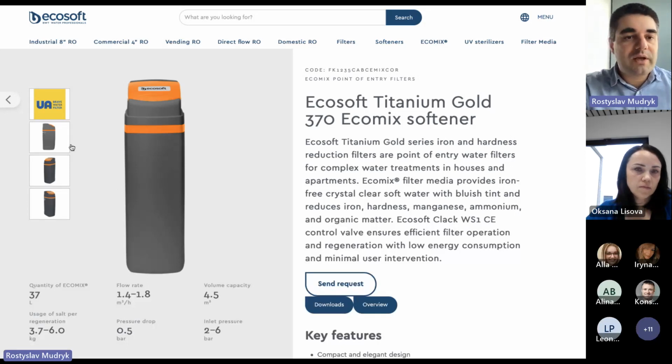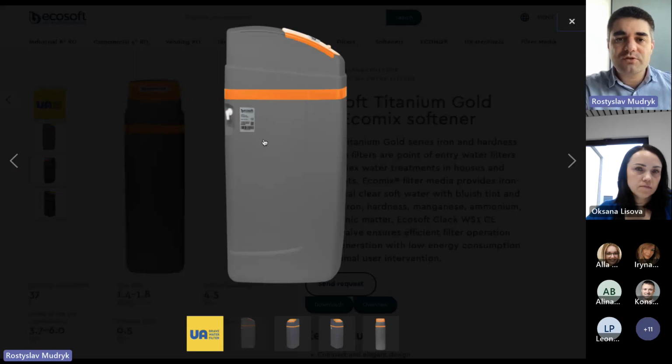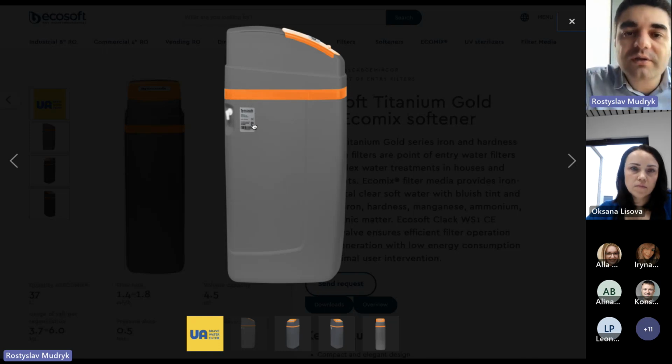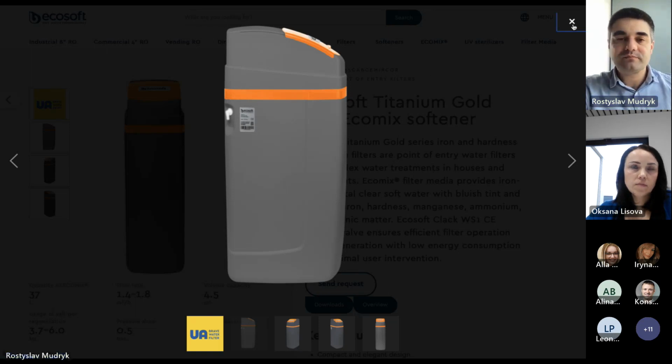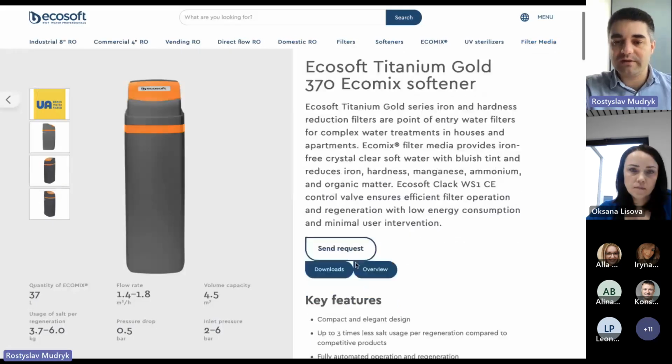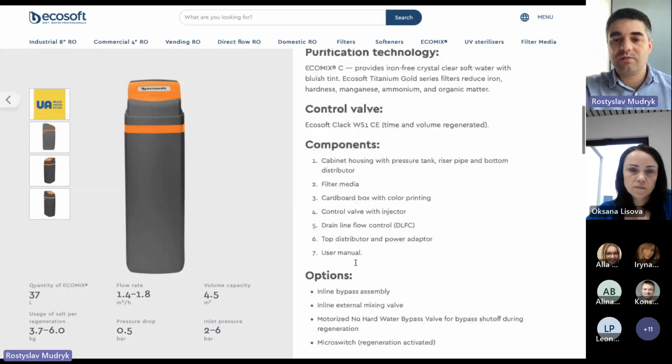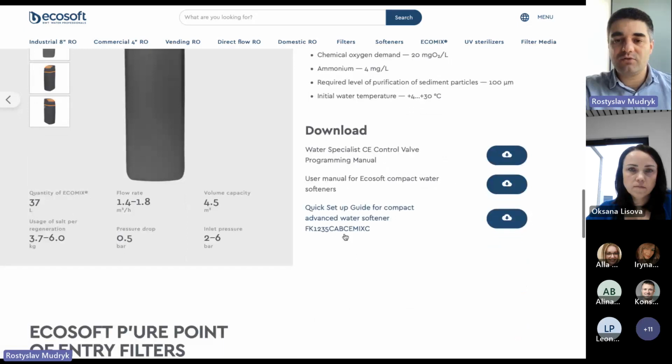So first of all, we have integrated a new label on the product. Before we didn't have them. This new label says the exact model number, and it has the QR code here. And this QR code leads to the quick startup guide. I would like to show it.